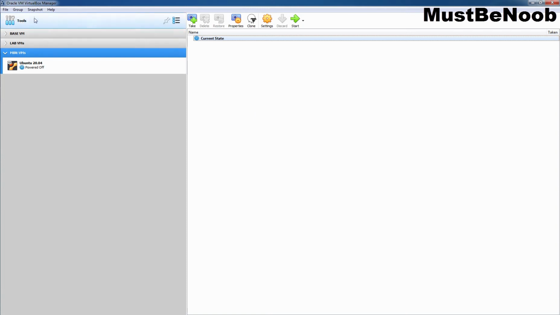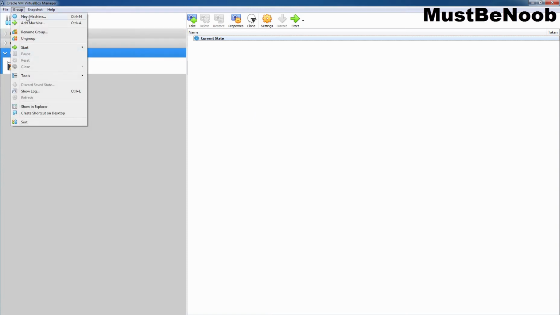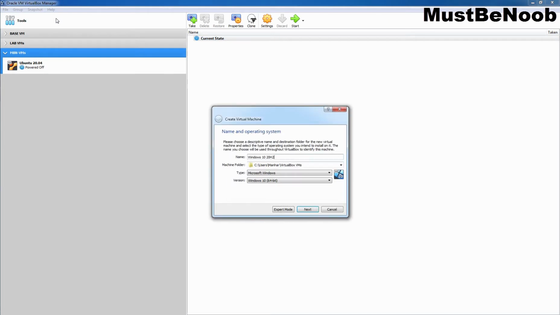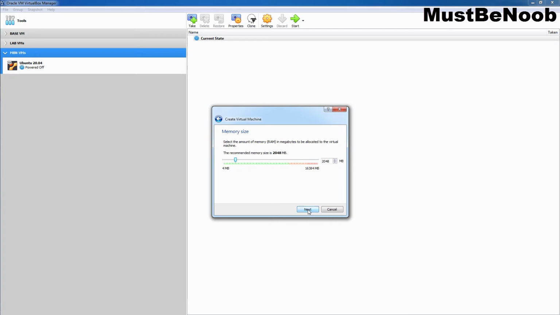That's why I'm going to click on Group and select New Machine. Here I'm giving the name Windows 10 20H2. Type will be Microsoft Windows and the version is going to be Windows 10 64-bit. In case you want to install the Windows 10 32-bit edition, you need to click on this drop-down button and select Windows 10 32-bit. But in our case, I'm going to deploy Windows 10 64-bit. Let's select Windows 10 64-bit and click on Next.